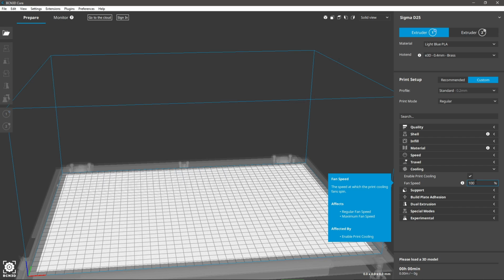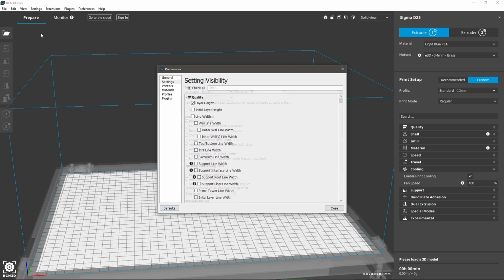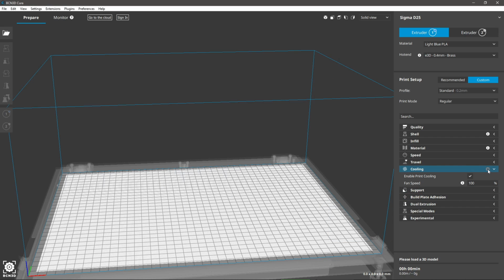BCN3D Cura allows you to configure many parameters, which you can enable from the top settings, Settings Visibility, Enable All, or by clicking on the settings icon of each parameter.